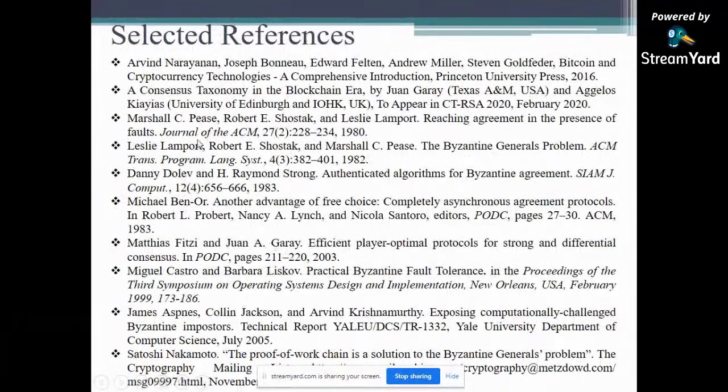So these are the selected references. You can find this book. There is no such book available on blockchain, but most people basically follow this book. This is a kind of preliminary book. This book is written based on cryptocurrency. Okay, and there are some other selected references. You can follow all these references to know more about consensus algorithms, right?